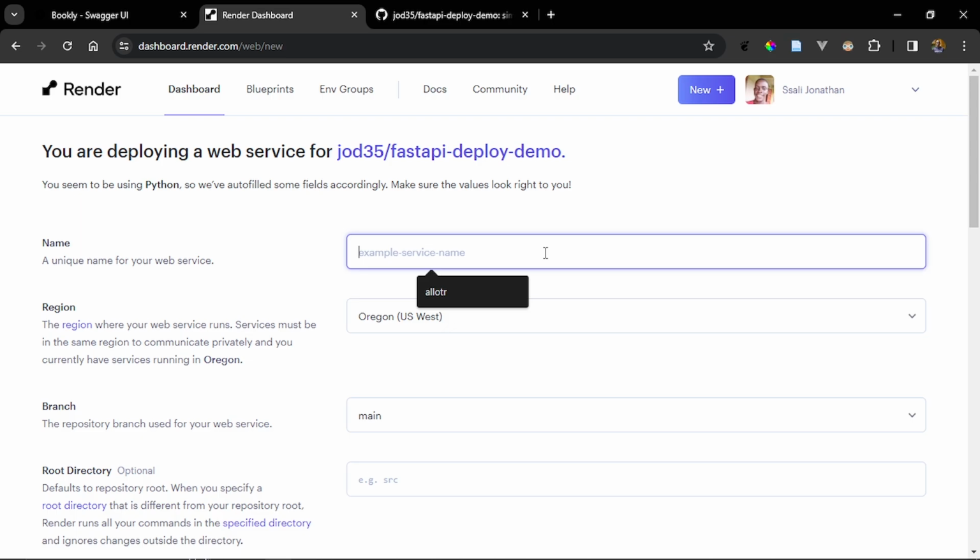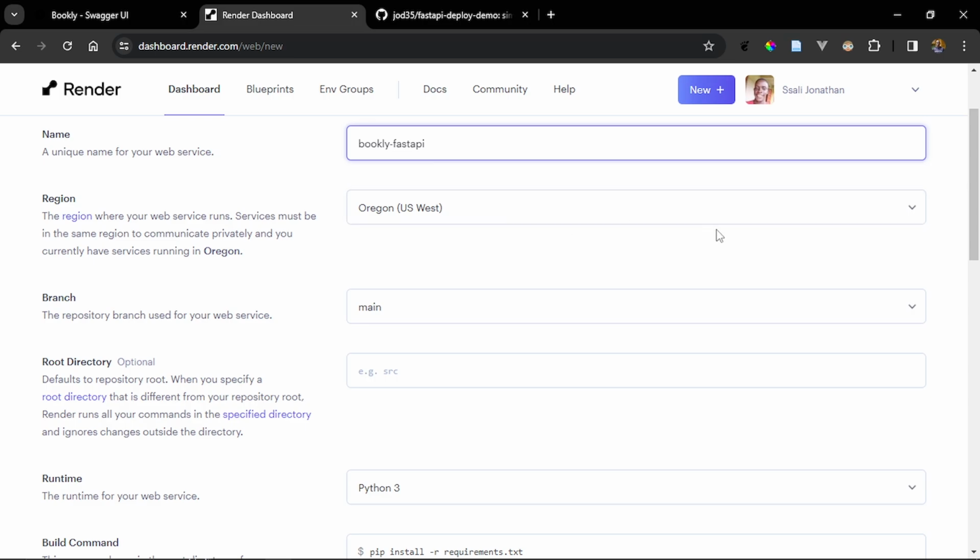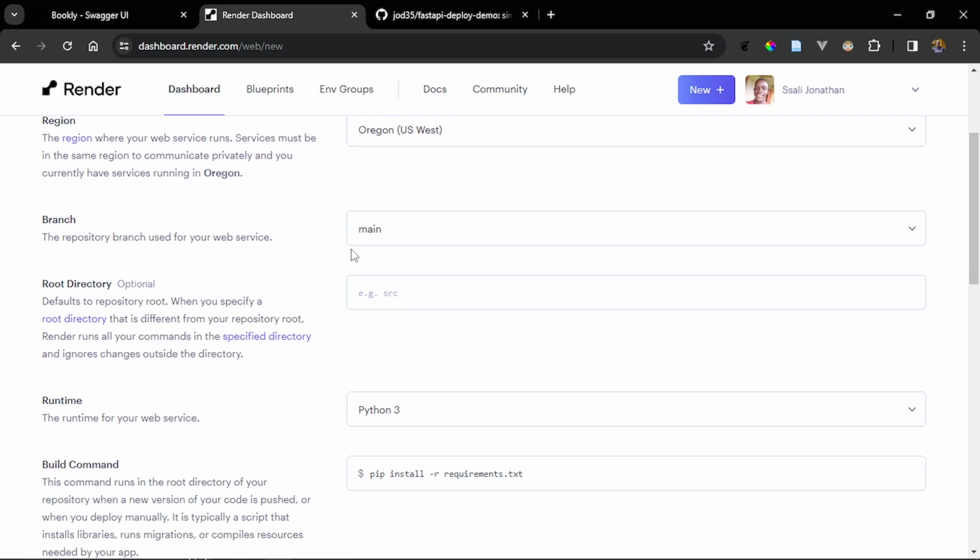And in this case, we have our service right here. So I'll call it Bookly FastAPI. Then we shall leave the region as it is. I'll leave it on the main branch. So all the changes on the main branch on GitHub are the changes that will reflect in our API in production.